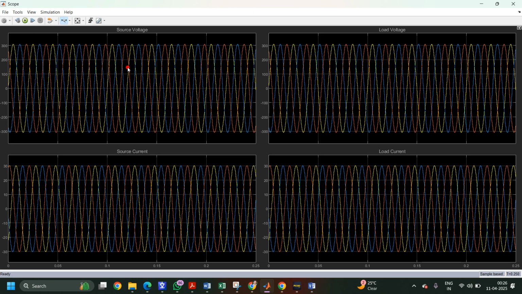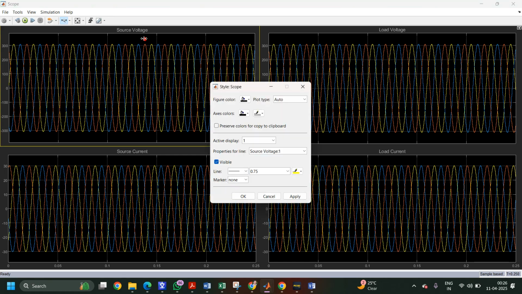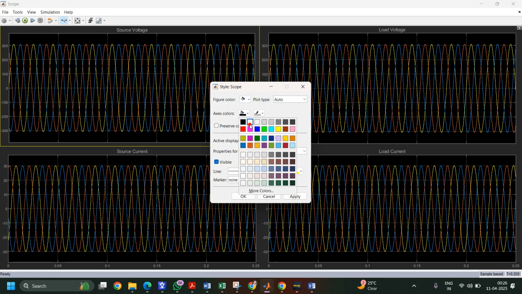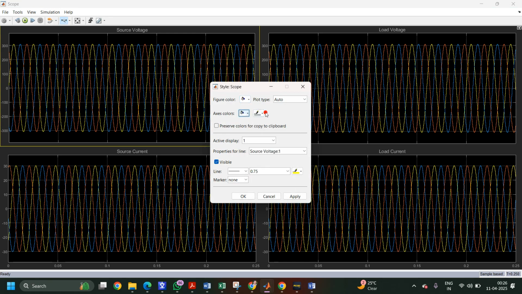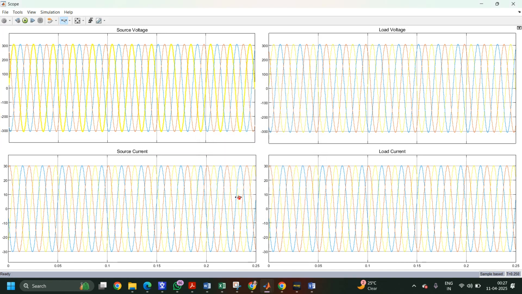Go in the style. In this style, it will open. You can set the figure color to white and axis color to white. Then this color you can keep black, the line color. Every line you can change to 2 per unit. This will change the colors of your graph.